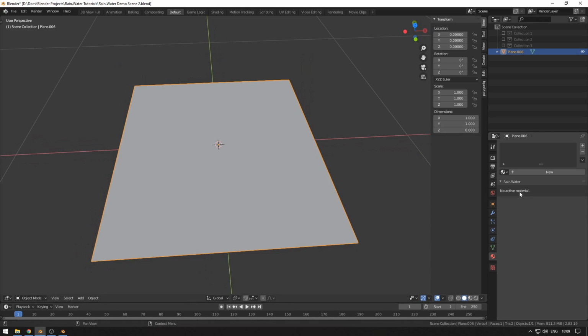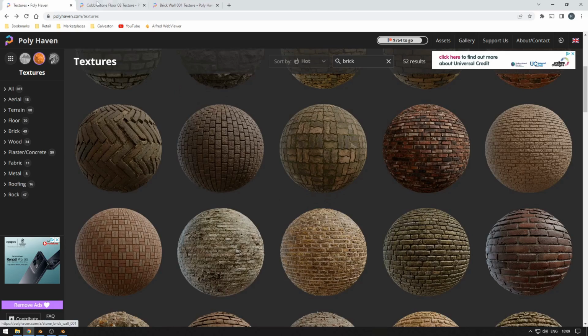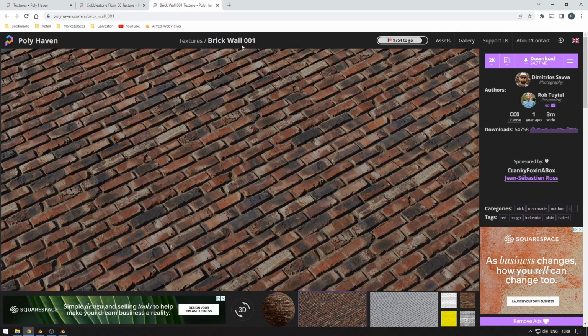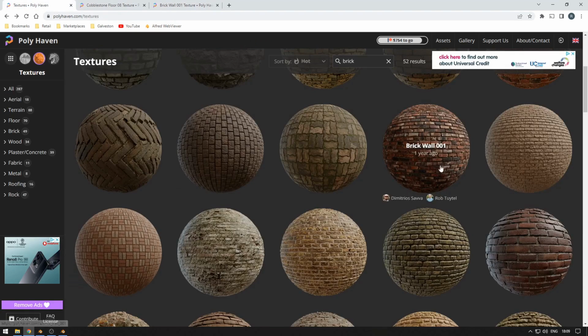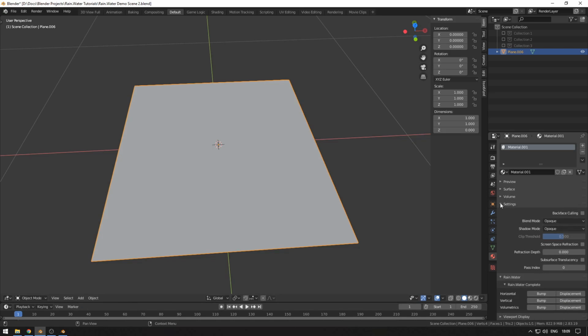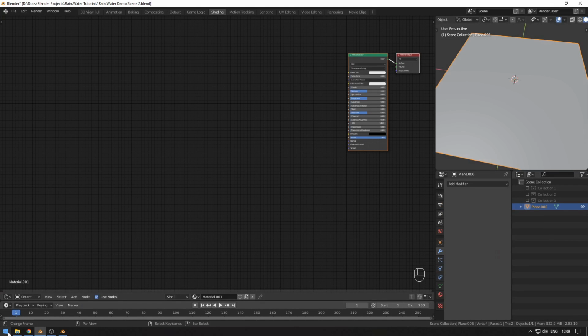And now I'll create some new materials with some new textures. Now I have already downloaded my textures if you're interested. I'll be using Cobblestone Floor 8 and Brick Wall 001, both from Polyhaven as before. New material, and head over to the shader editor. We'll drag in our textures.